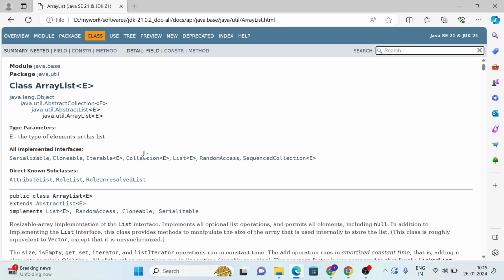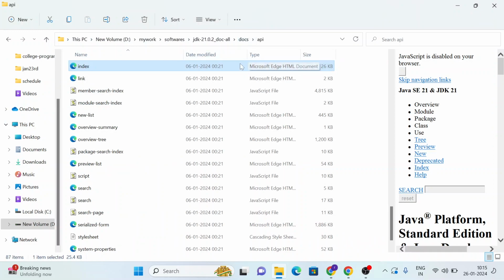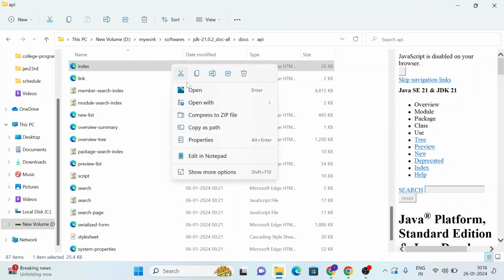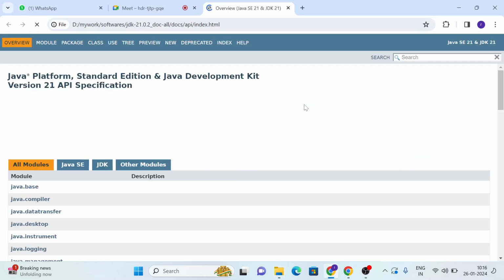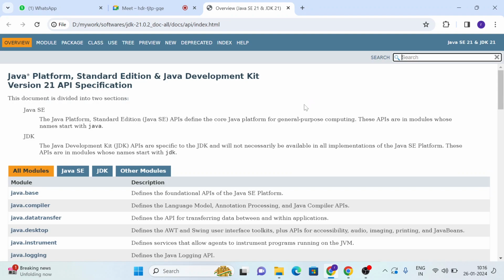Let us repeat once again. In the API documentation, go to the docs and API. Please follow me. Go to the docs and API. Inside the docs folder, the API folder, open with Google Chrome. Index, open index.